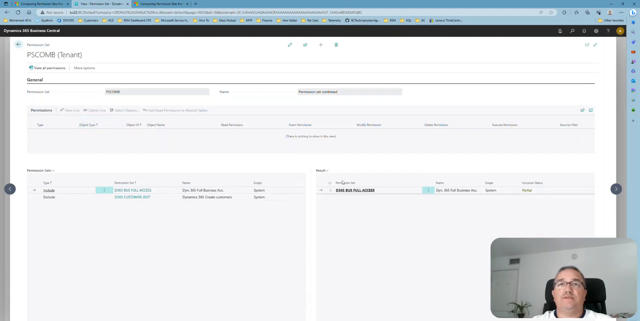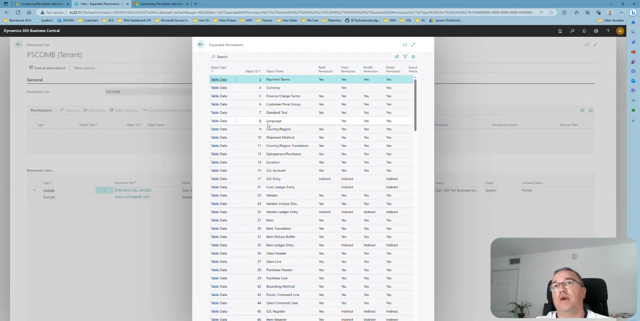But what does that mean? Well, we can click on view all permissions, and because we excluded customer edit permission, we notice that basically there is no customer table data in here.